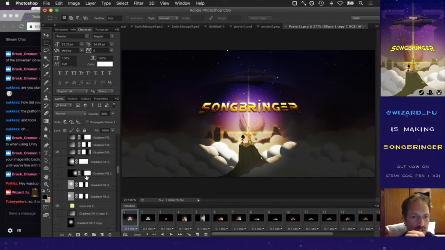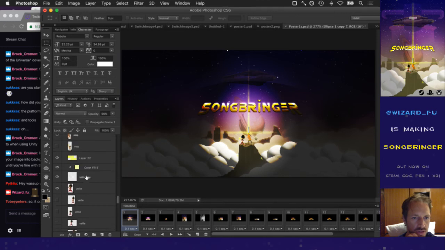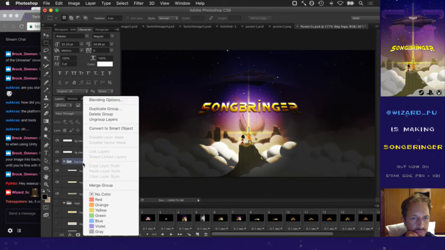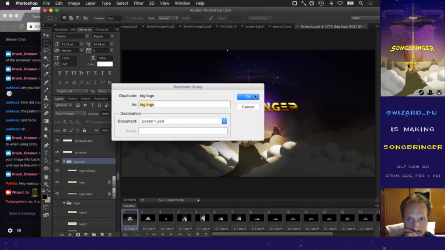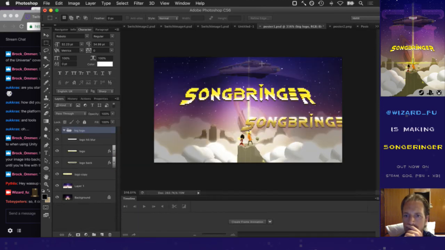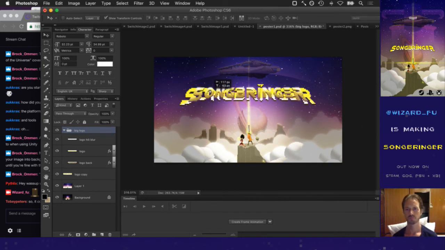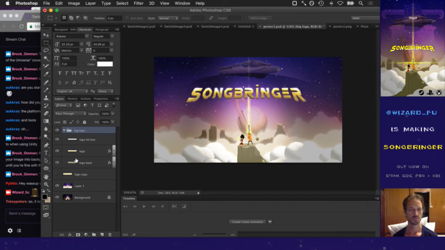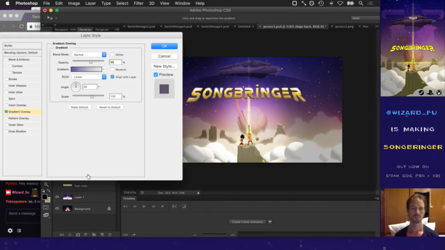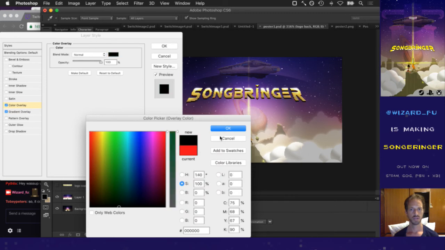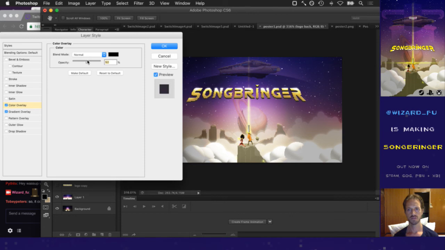Okay, so let's find the big logo layer. This image is huge. There's so many layers, and so many frames to choose from. Here we go. Big logo. So let's make this back, there we go. This sort of drop shadow on this logo, black. It really helps it, partially black, really helps it to pop.